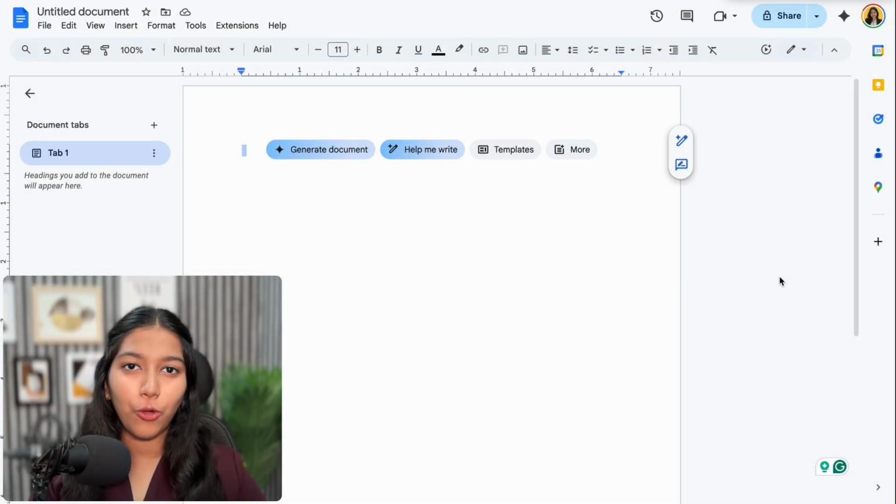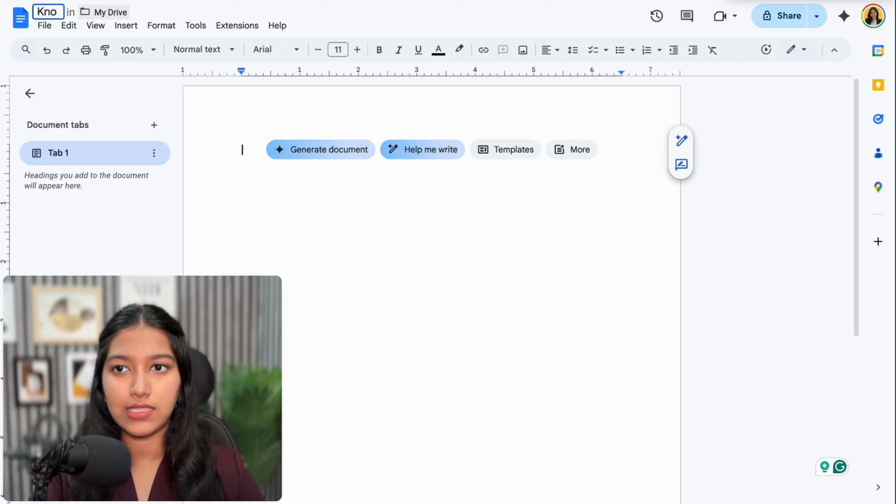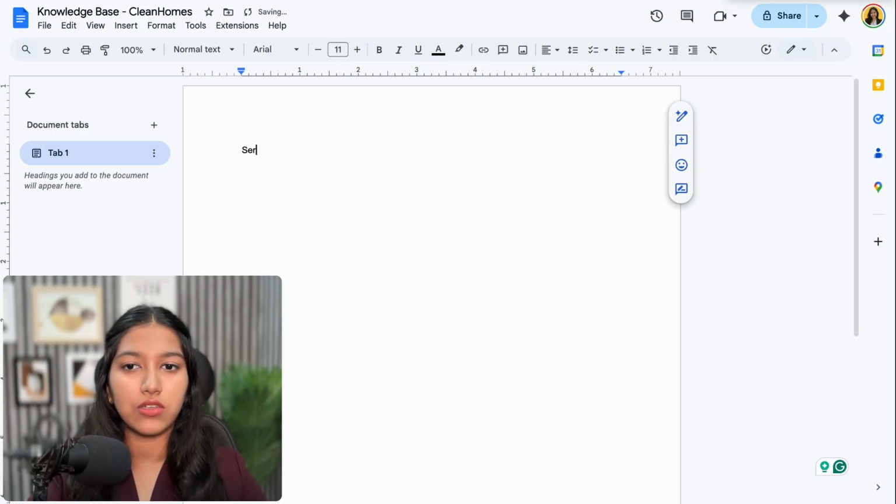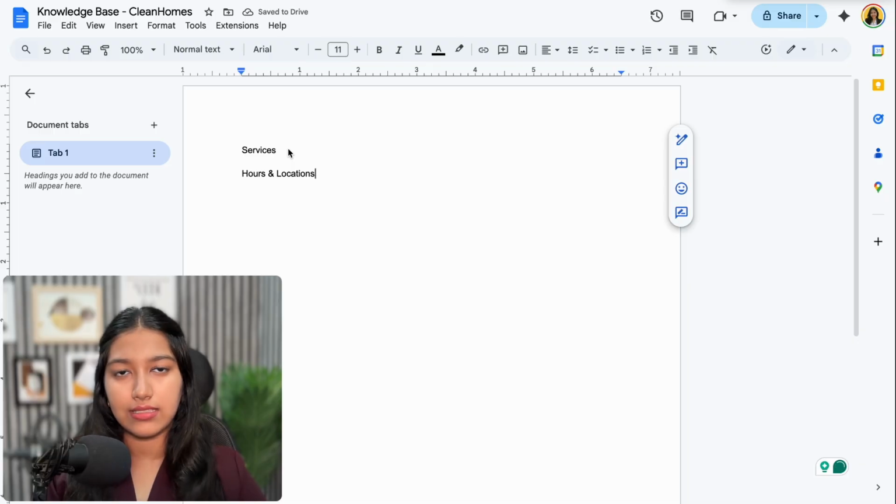Now I want you to open up a new document either inside Google Docs or inside Microsoft Word to create the knowledge base of this chatbot. So let's rename this as knowledge base. Now, this particular document needs to be divided into different sections. For example, one section for services, the other section for hours and location, the other one for, say, pricing, so on and so forth. So you have to basically categorize the information.